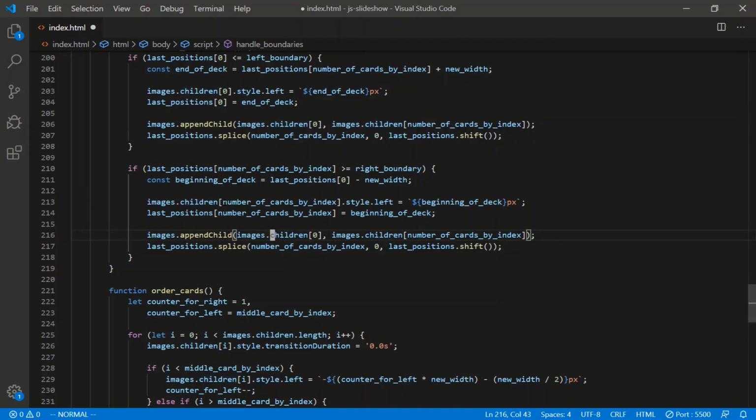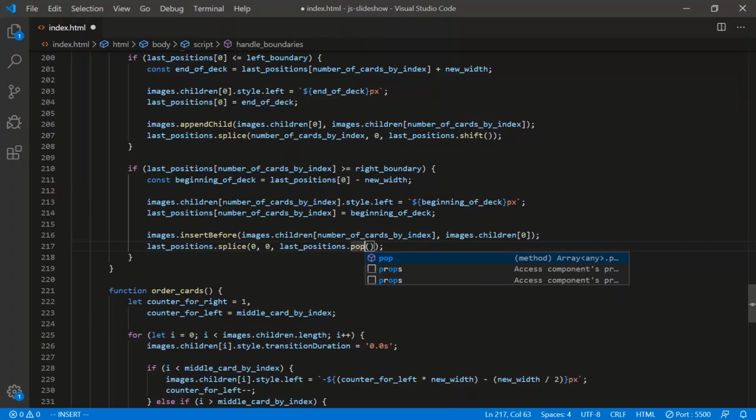We want to insert before. Insert before. And which one do we want to insert before? We want to take the last card. So number of cards. And just insert it before the first guy in the HTML tree. Position, splice. Let's splice at the beginning of the array. Move 0 over. And to take the last guy out of an array, we use the pop method.